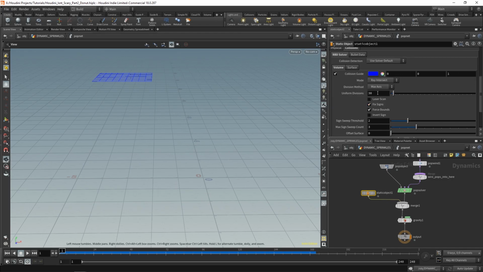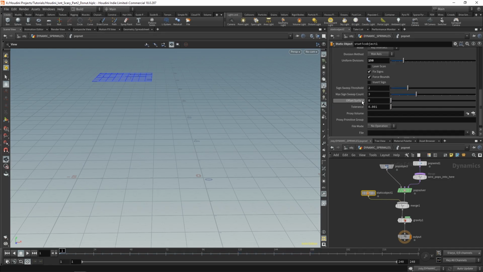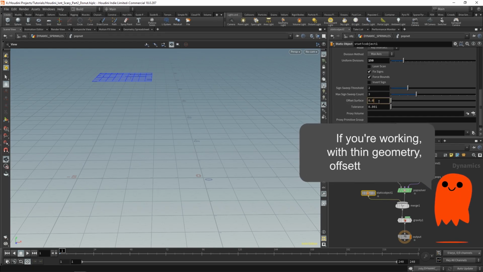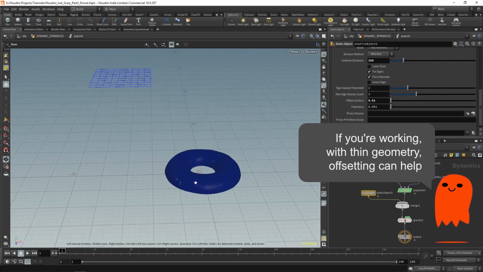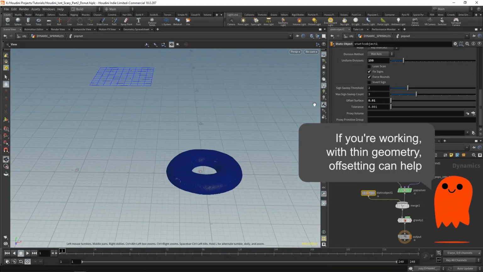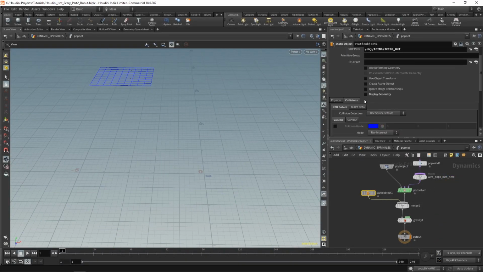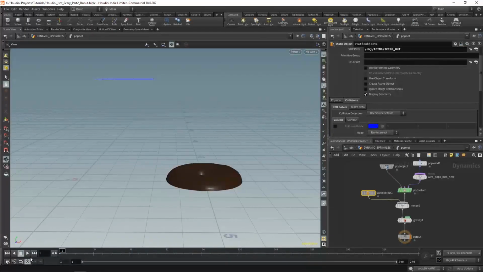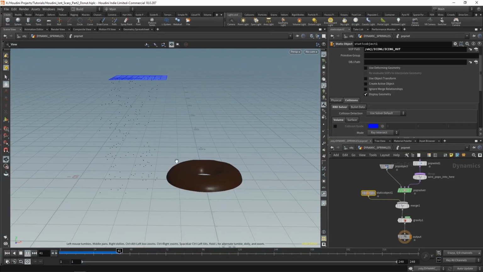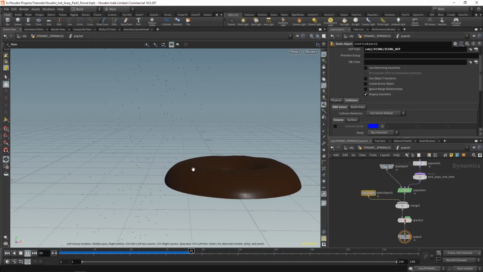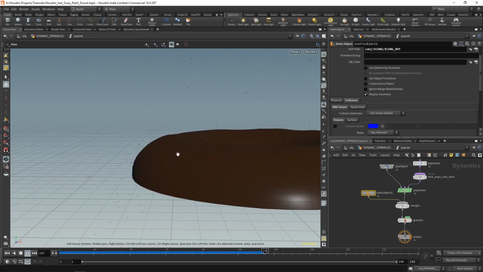So what we're going to do is we're going to increase the uniform divisions. So that's basically how accurate our collider must be. We can set that to 150, and then go down to Offset Surface, and just offset the surface by 0.01. And there you can now see our donut collider, and we can just hide our collision guide, and then display our geometry again, and play this back. So now if we take a look, our particles hit our donut and bounce off.